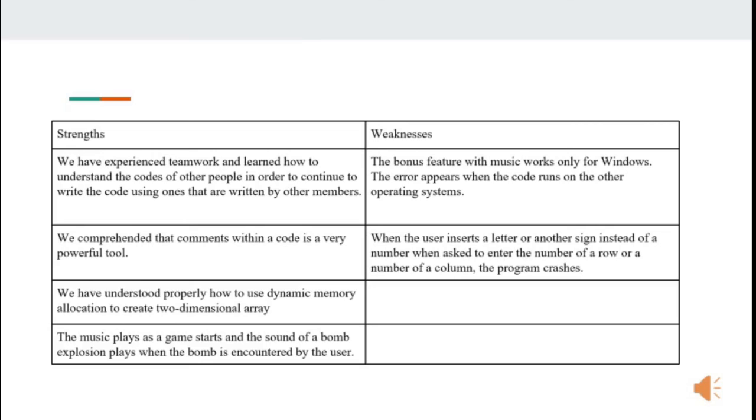Weaknesses. The bonus feature with music works only for Windows. An error appears when the code runs on another operating system, so the code has to be modified. Also, when the user inserts a letter or another sign instead of a number when he is asked to enter the number of a row or a column, the program crashes.